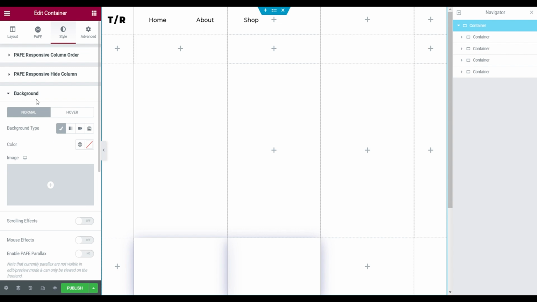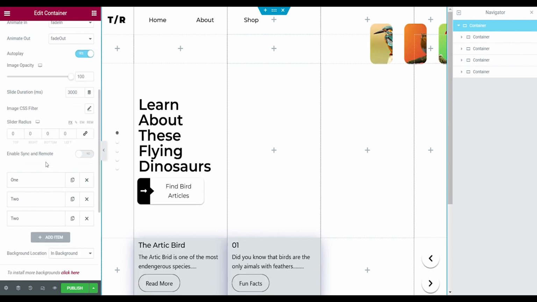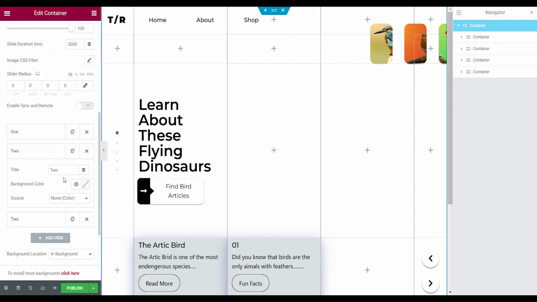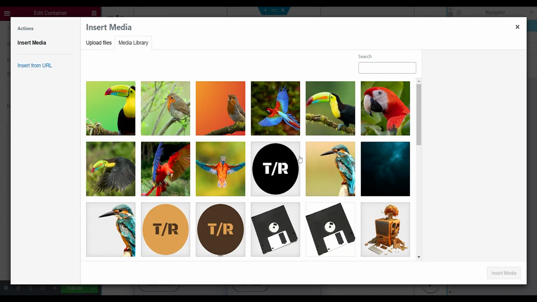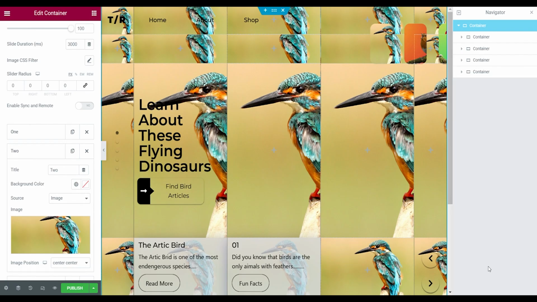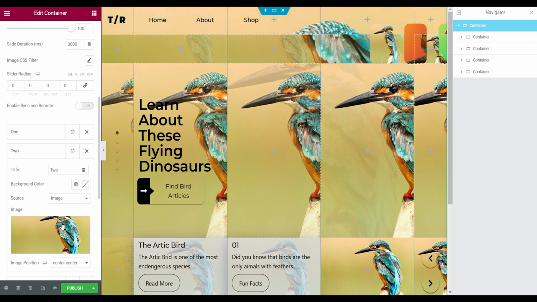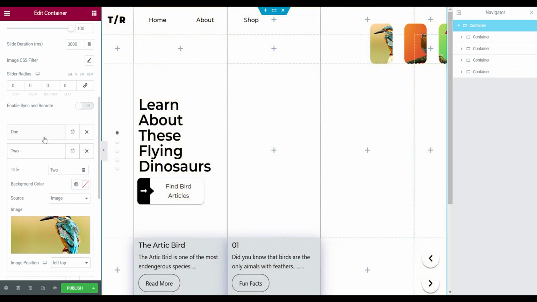We delete this background, go back to unlimited backgrounds. The first one, change to image, find the image you like. I want this image over here. Then the image position can be set to left top. Then we go to the second one.